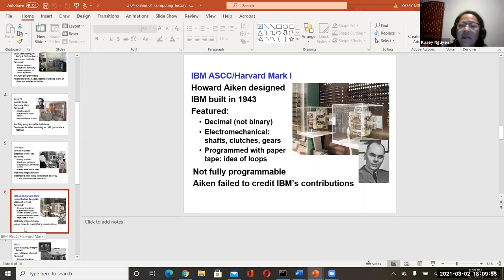So this one uses decimal numbers, which is base 10. And then it has electromechanical shafts, clutches and gears. And it is programmable. We were able to program it with paper tape, and later on they implemented punch cards for the later systems. So with this system, we were able to implement loops or conditional branching in our processor. Not fully programmable. And so the recognition for Aiken was contributed later. Some of the earlier systems, as you can see, were not clear and were not fully documented until a later time.